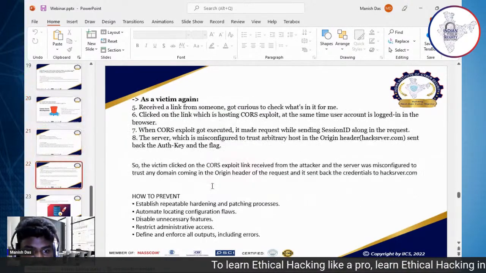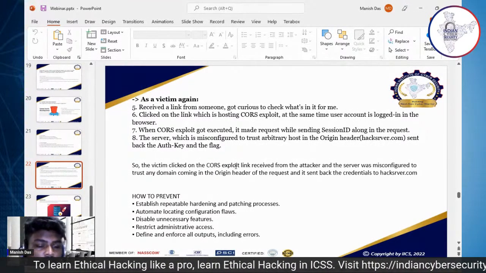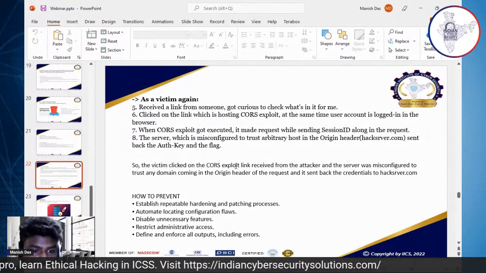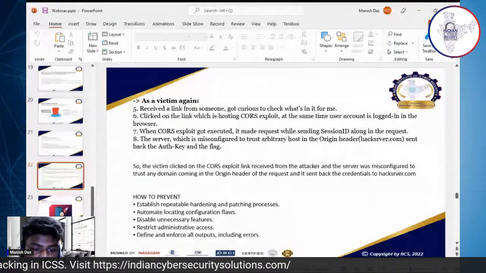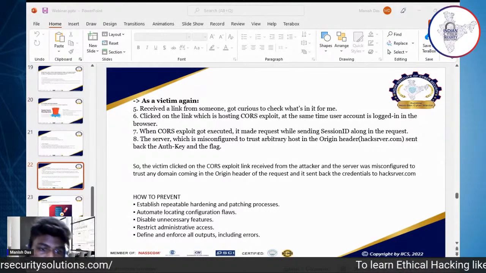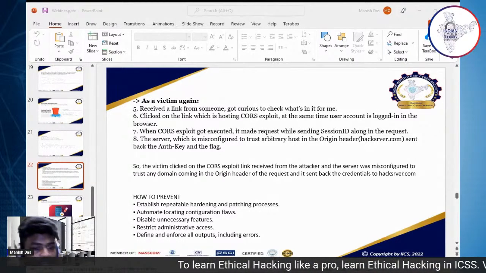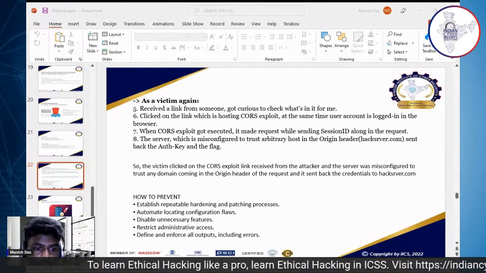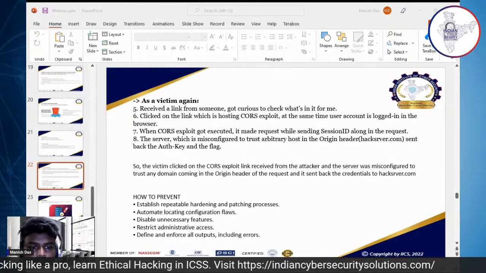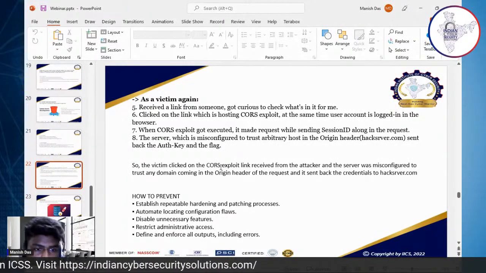We have to establish a repeatable hardening and patching process, meaning we regularly make patches available. We have to automate locating configuration flaws, and disable unnecessary features. We have to restrict administrative access, and define and enforce all outputs, including errors. So this is all about security misconfiguration.